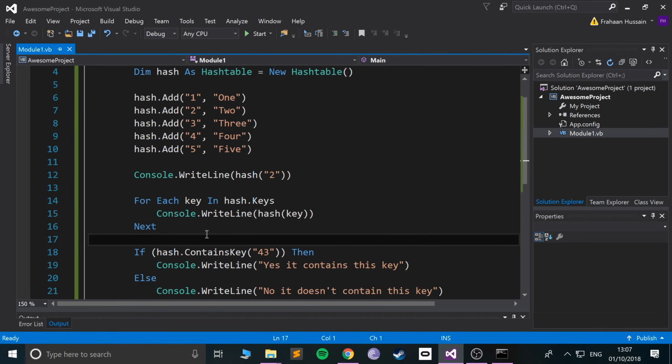Hello, in this programming video we are going to cover this sorted list container together. So the sorted list is very similar to a hash table. The main difference is it sorts it by the keys.